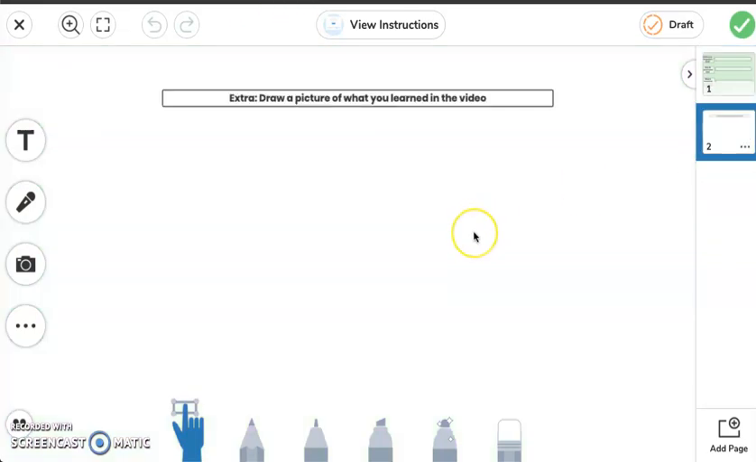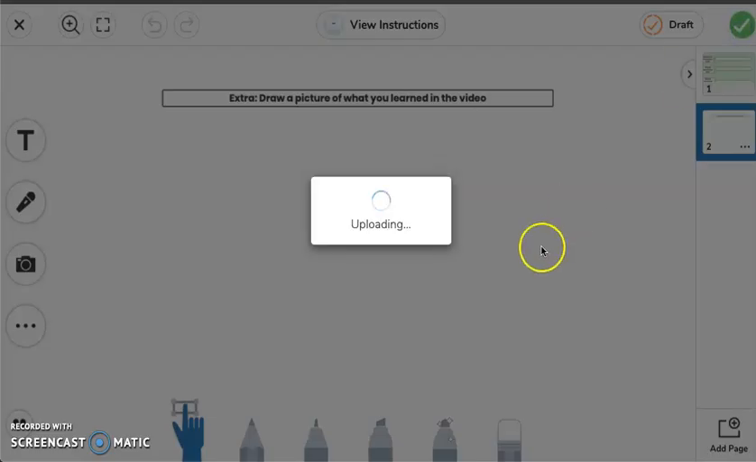And then down here below, with the different creative options, they can draw a picture with any of the drawing tools down below. They can take a picture of a drawing that they created, maybe on pencil and paper with crayons, or they can even record a video or a voice memo about what they learned. After they're done, they would hit the green button to be turned in.